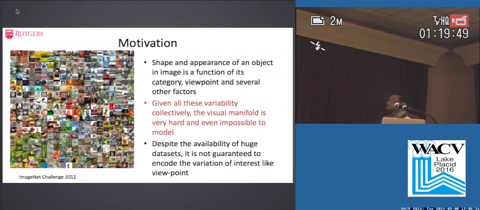So why are we using manifolds? Because, as you can see from this slide, the appearance of objects in images is subject to so many variations: style, category, viewpoint, illumination, a lot of variations. To have a robust model that can capture these variations in the feature space, you have to take so much care. And despite the availability of huge datasets, the factor of variation you may be interested in is not encoded correctly in the dataset. That's why you may need some kind of manifold analysis for the problem.